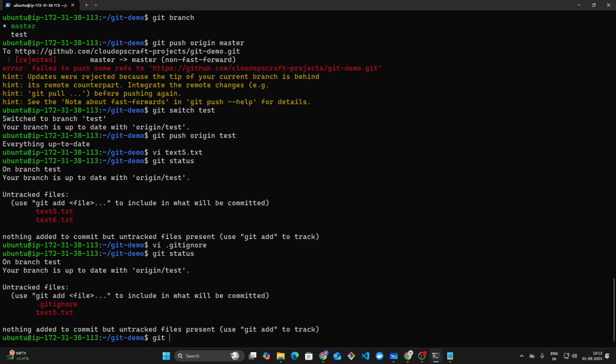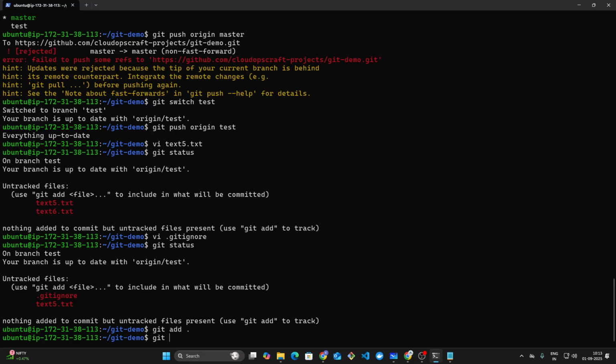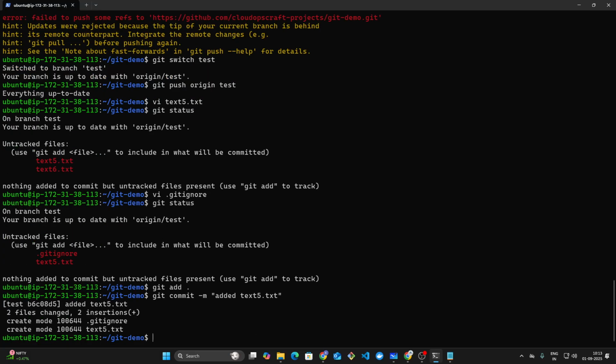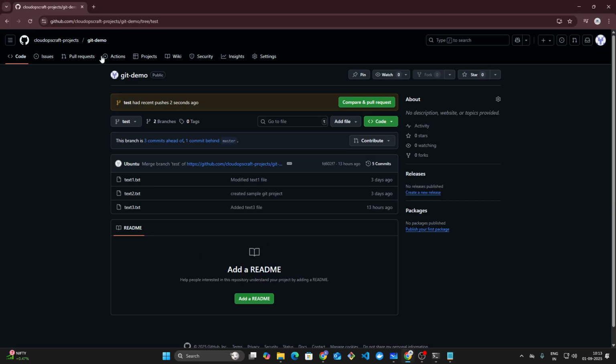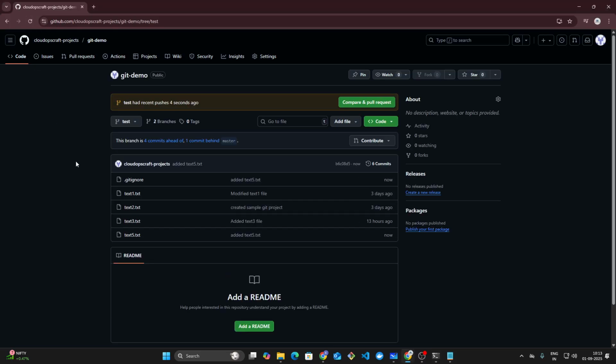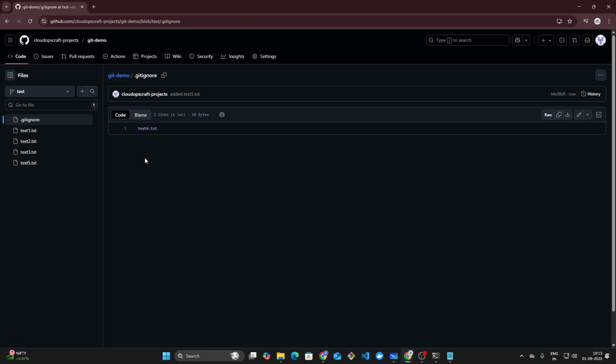Okay, so now I'll just take these changes and do git commit, explaining that I added text file.txt. I'll just do commit and git push origin test. We have pushed it. So if I go here and reload this, you can see the text file with the .gitignore. Your colleagues can see text6 has been ignored, but they can't see what you have in text6.txt.